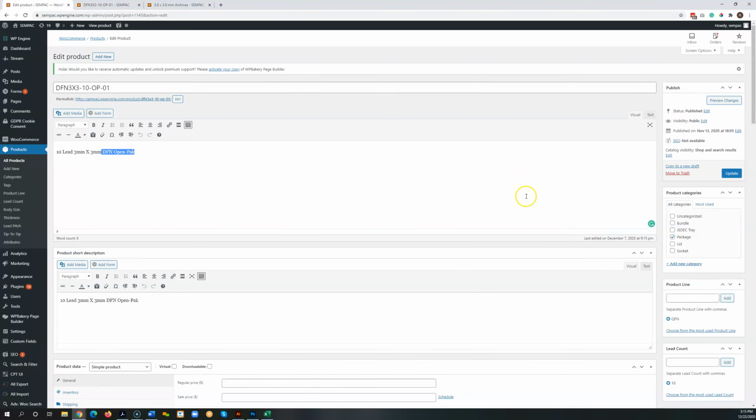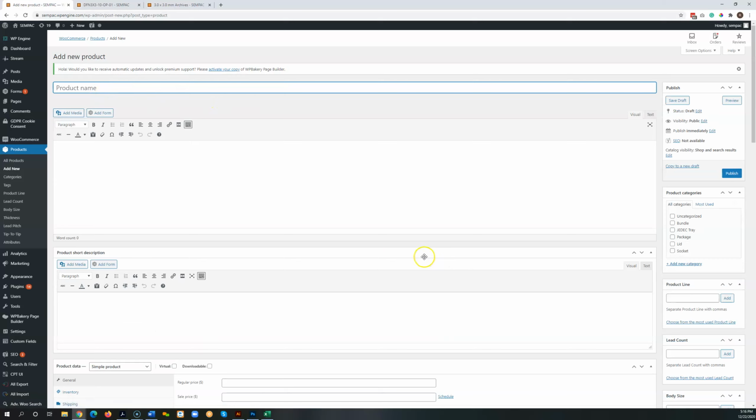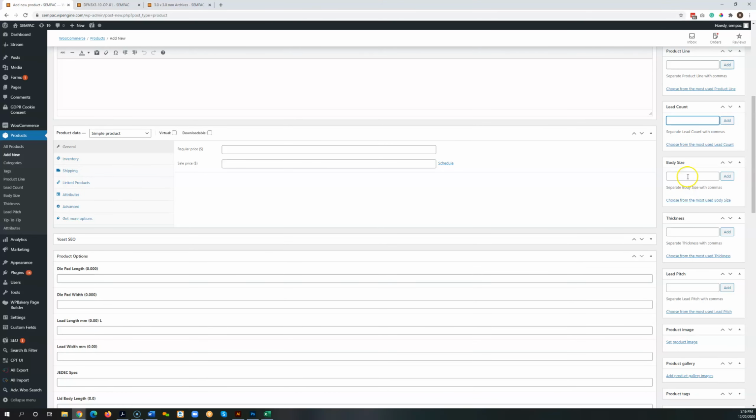If you need to add a new product, it's pretty much the same thing, except you're just going to hit Add New here instead of, as we did before, editing an existing one. So if you click Add New, it's just going to present you with a blank version of what we were looking at before. And so you would put in the product name, the description, add whatever product lines it needs to be, the lead count, any of these items that apply.